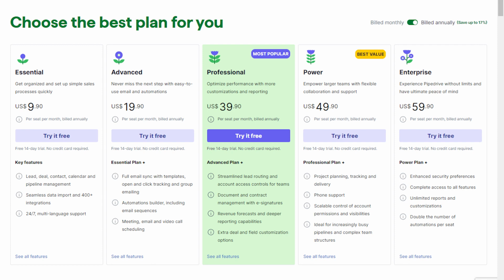Pipedrive provides a 14-day free trial with each plan, and paid plans start at $9.90 per month.